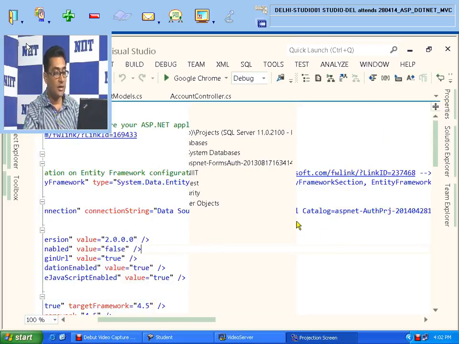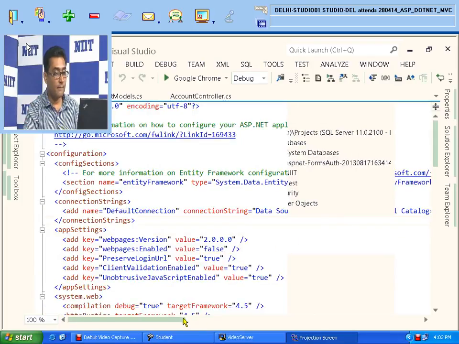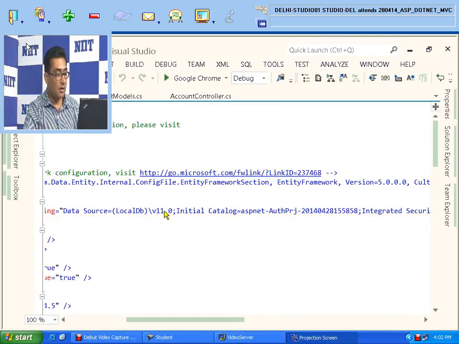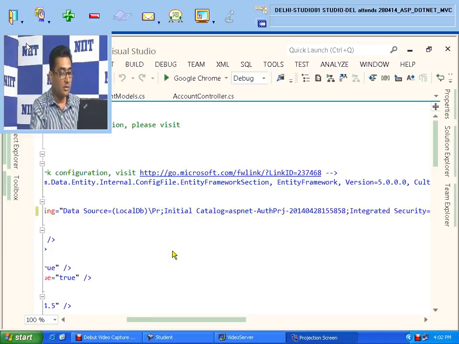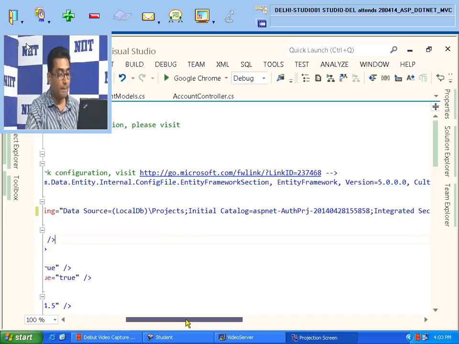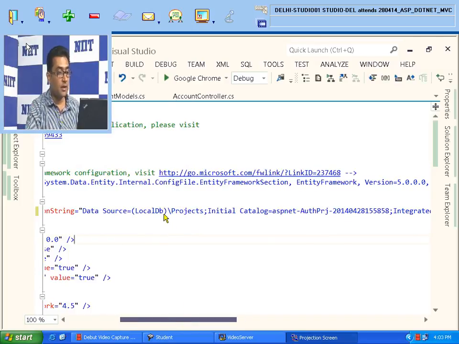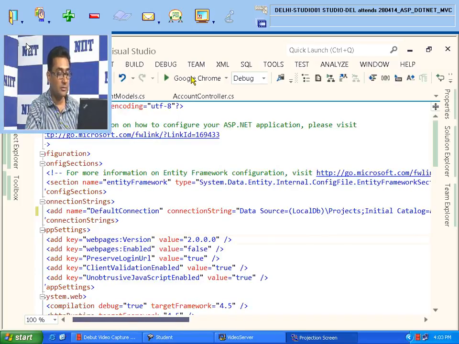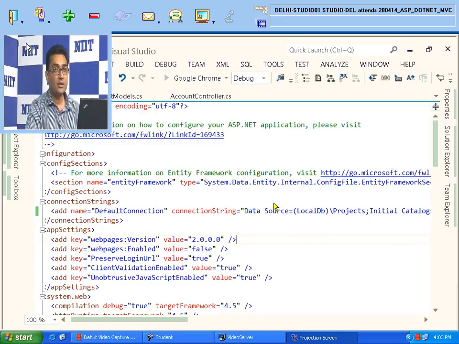So I need to make a change here. Instead of v11.0 I need to write here projects. Is it projects? Projects. Okay. PROJECTS, projects. Okay. The moment I run it, I'll call that authentication.